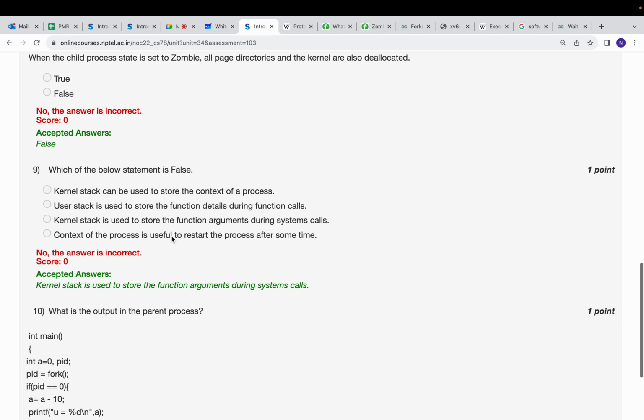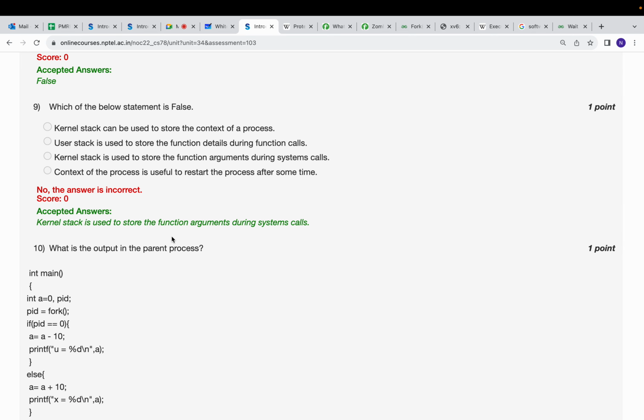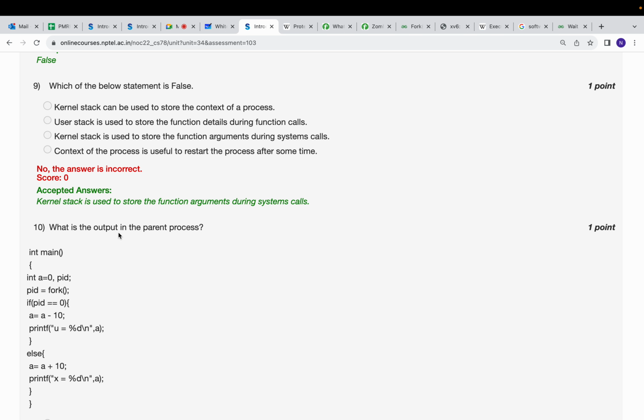Okay, this is the last question for today. What is the output in the parent process? So this is the fourth question which we saw earlier, but it is a very simple one.